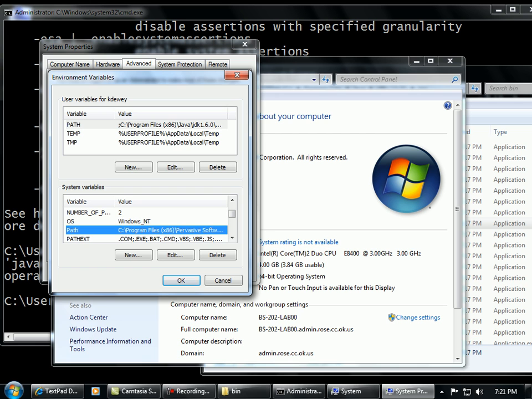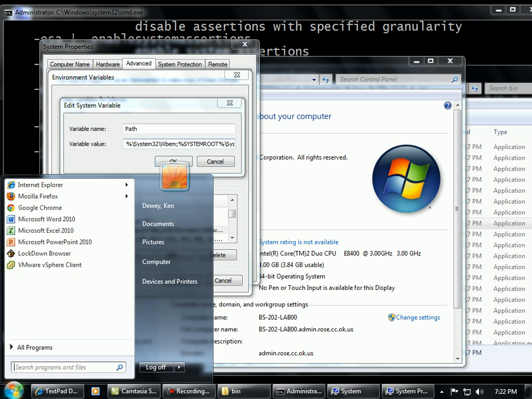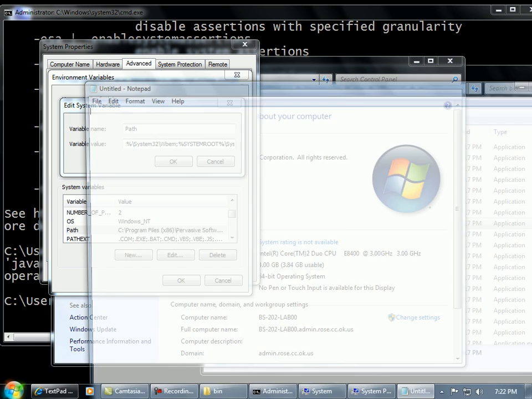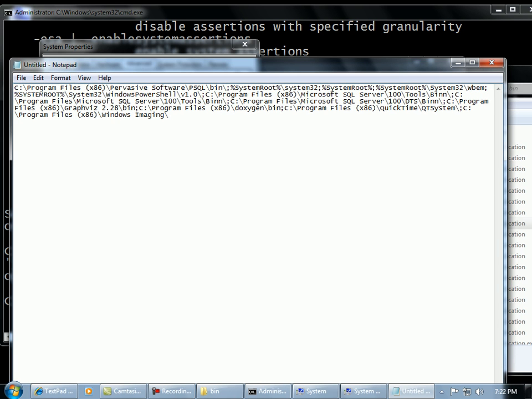So if I click on the path and I click Edit, it brings up my path. What the path is, it's telling the computer whenever you try to run something, where is it located? Well, we're going to look first of all in this Pervasive software directory. Then we're going to look in, actually I'll copy it out of there. I'll copy it out so you can see what it's saying. Here's what our path says. That's our path statement right now.